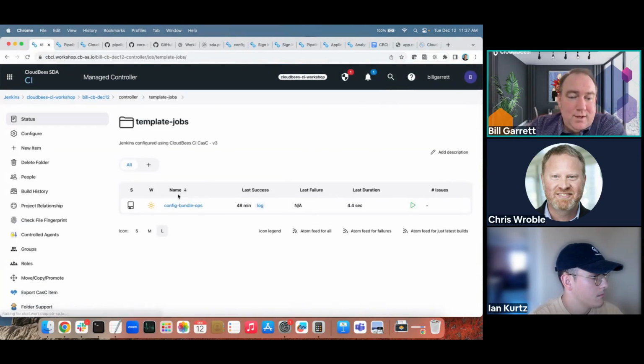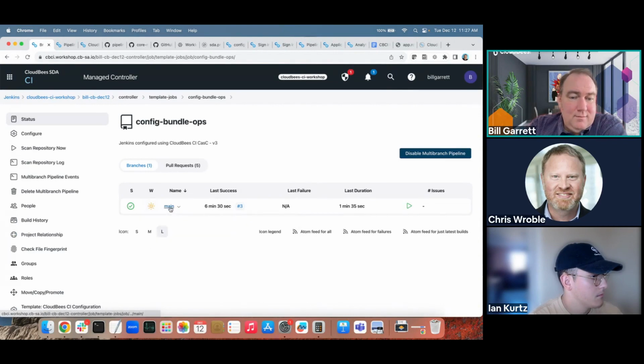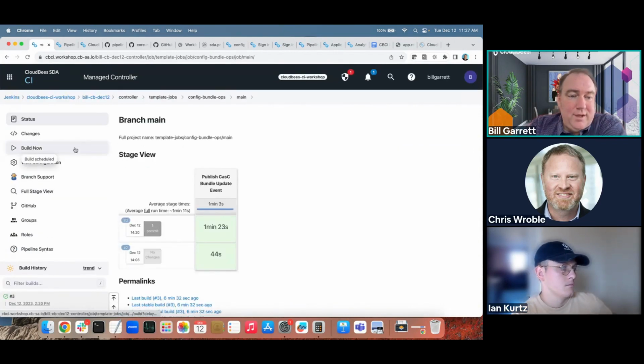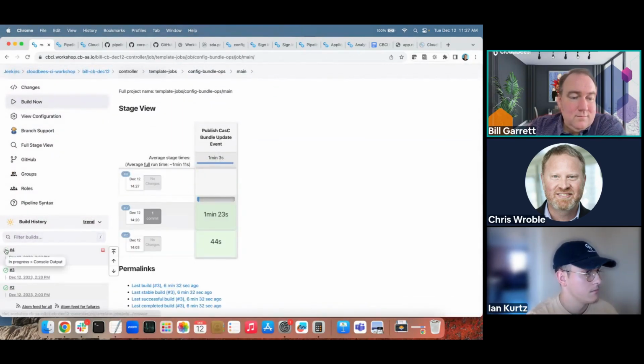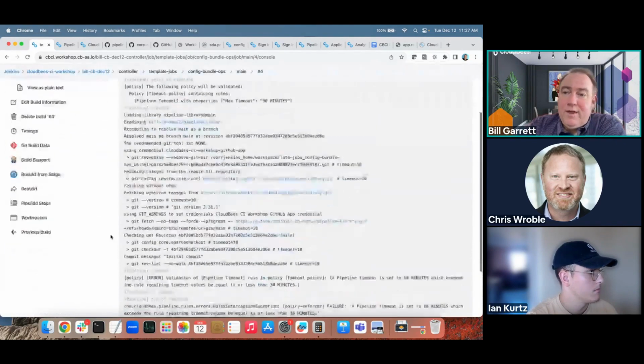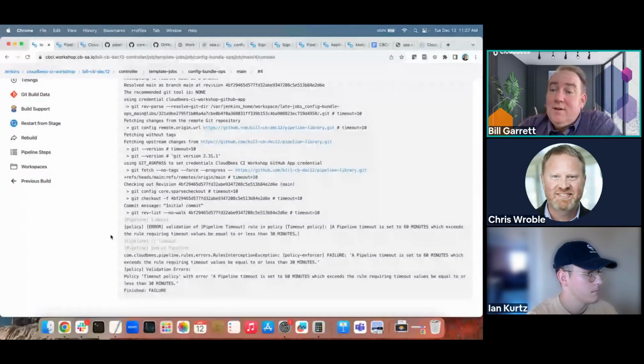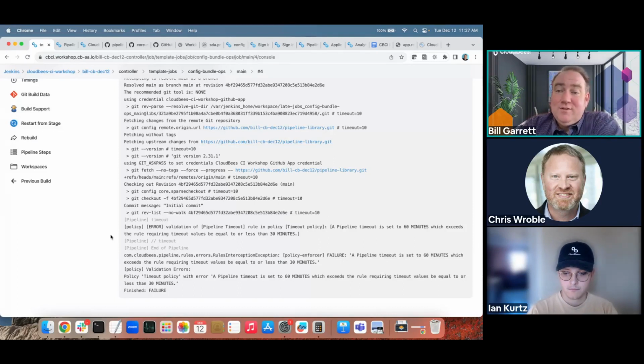So if I go in template jobs, config bundle ops, main, I'm just going to click build it now. I'll click over here to follow the output, and look, this job failed. It failed fast. The reason it failed fast is because the policy engine scans the job definition before the job even runs, and it found the violation. So we didn't have to run the job and get to that input step and then realize, oh crap, it hasn't timed out, now we have to fail it. We actually were able to do the policy application up front.